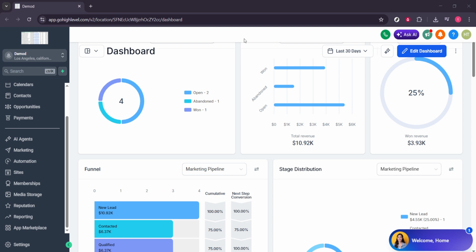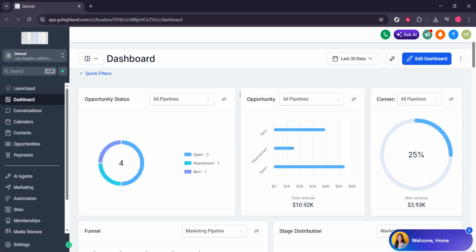Before we begin, make sure you have admin access to the GoHighLevel location you want to connect, plus permission on the Google Ads account and the GA4 property you plan to use. It also helps to be logged into the correct Google account in your browser to avoid switching later.